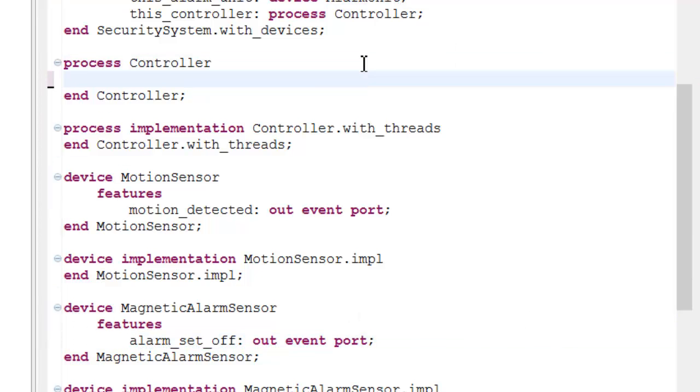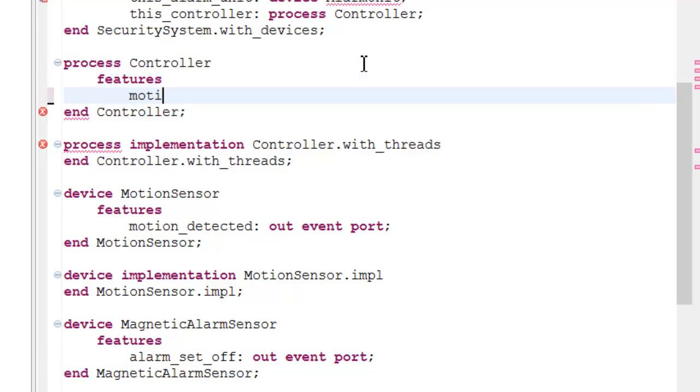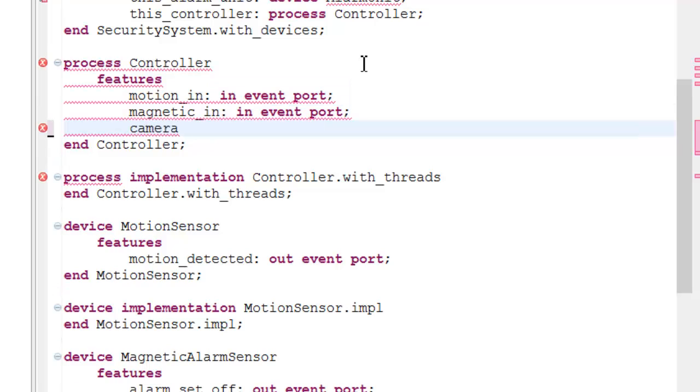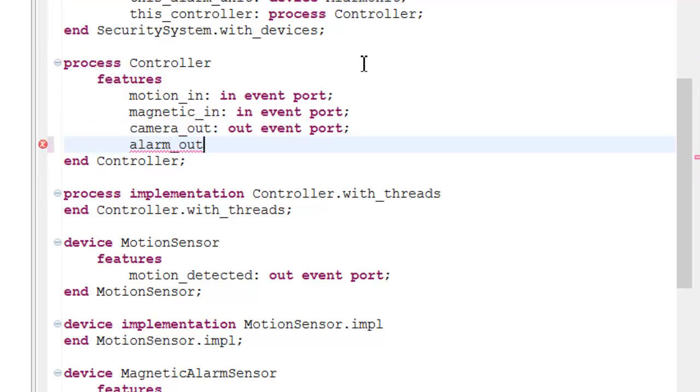The controller process receives inputs and will need 2 in-event ports. It will process the data and determine whether the camera and the alarm unit need to be activated. It will send signals to both through 2 out-event ports.